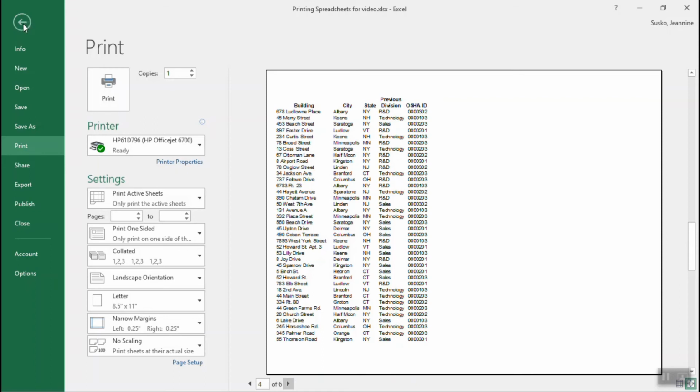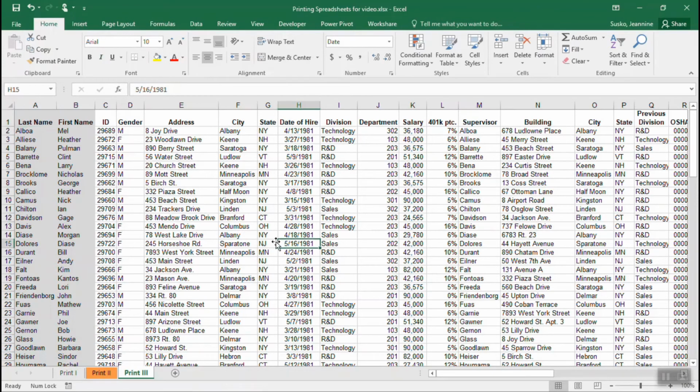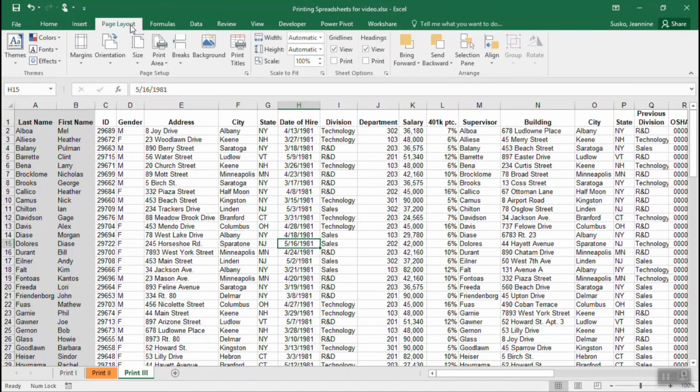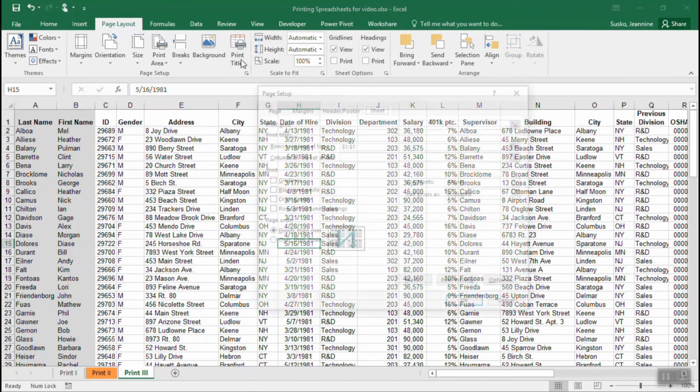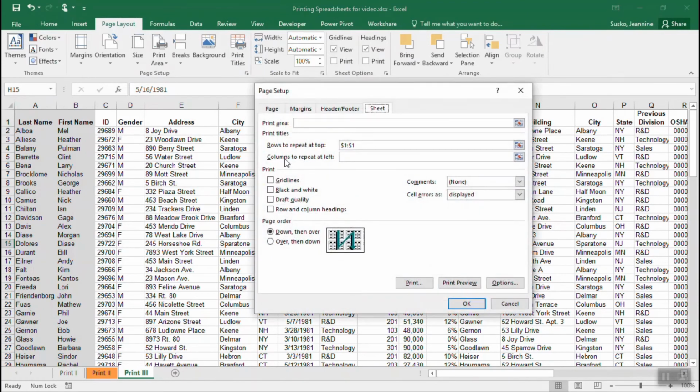I have to come out of print preview, where we can get one or more columns to repeat on the left side. So we did this earlier with the rows. We got the header rows to repeat. Well, you could do the same thing essentially with your columns. So we go over to the page layout tab. We click on print titles. And instead of rows to repeat at top, we're going to do columns to repeat at left.